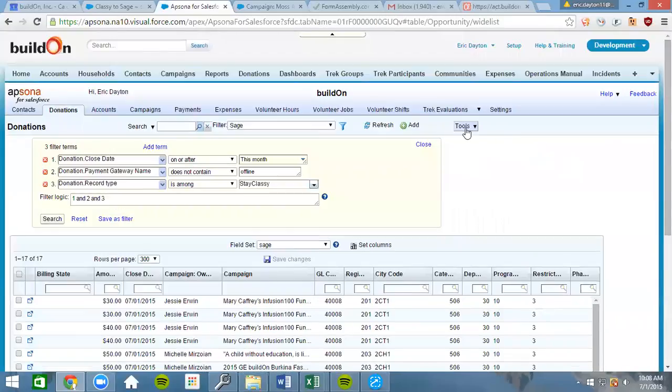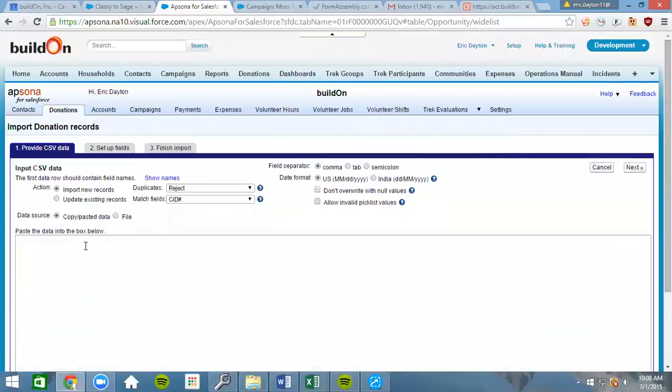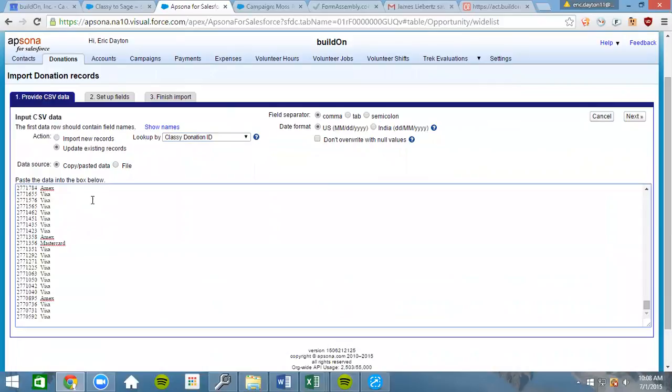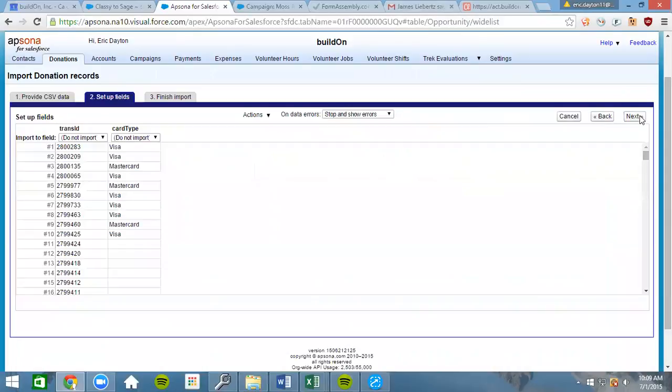And we're going to update donation records. So we're going to go to the donation tab and then import update. And then we'll click update and then say Class C donation ID, because that's that transaction ID that we pulled over, and paste. So we're going to make sure it's update, look up by Class C donation ID, tab, and then don't overwrite with null values. And then we'll hit next.